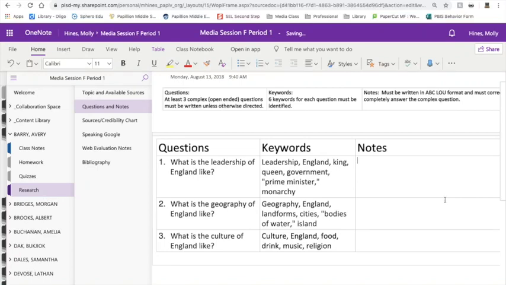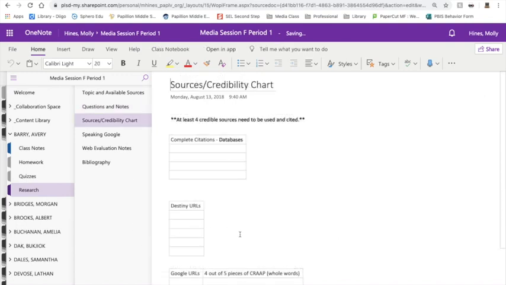All right, everybody. Today we're going to talk about researching with databases. And for this, you're going to need to be in your OneNote notebook. If you look right here, I am on my questions and notes page. The other page that you're going to need for this is the sources/credibility chart. So I'm going to show that to you now.